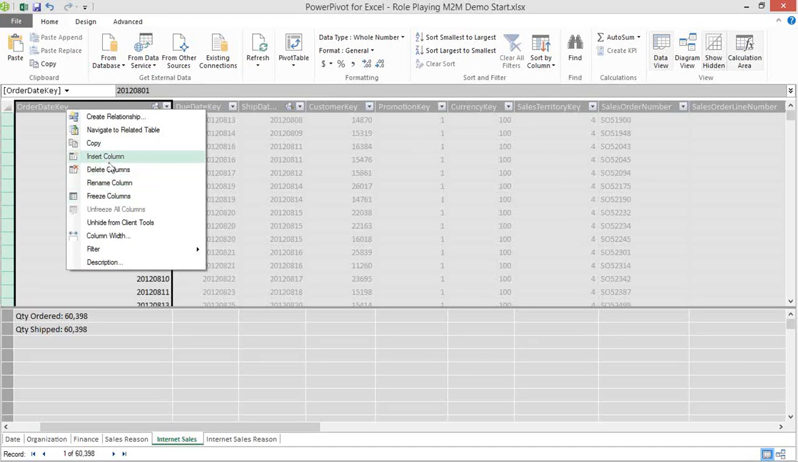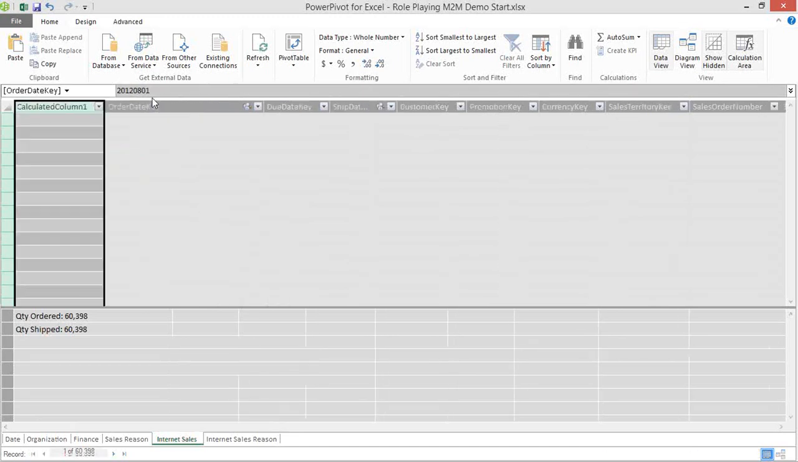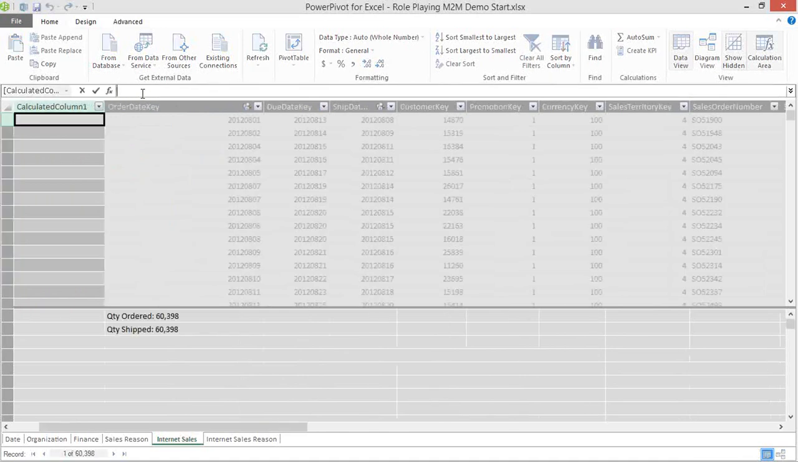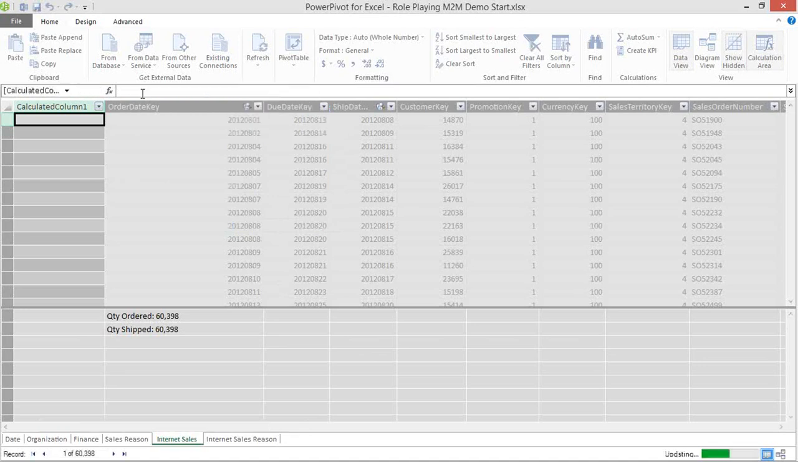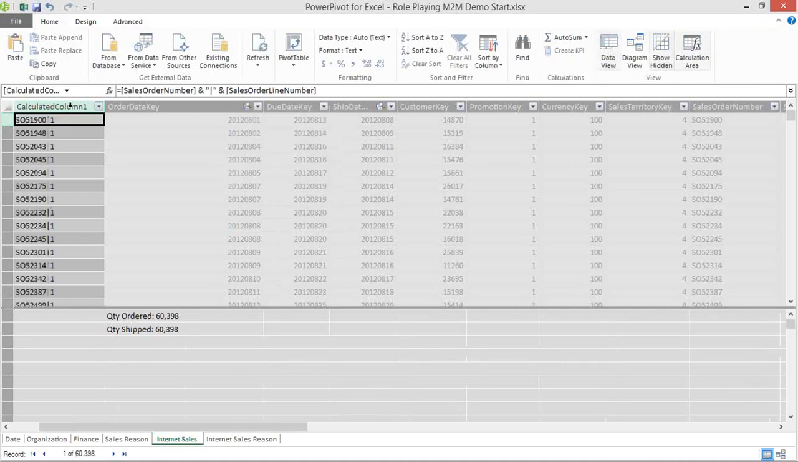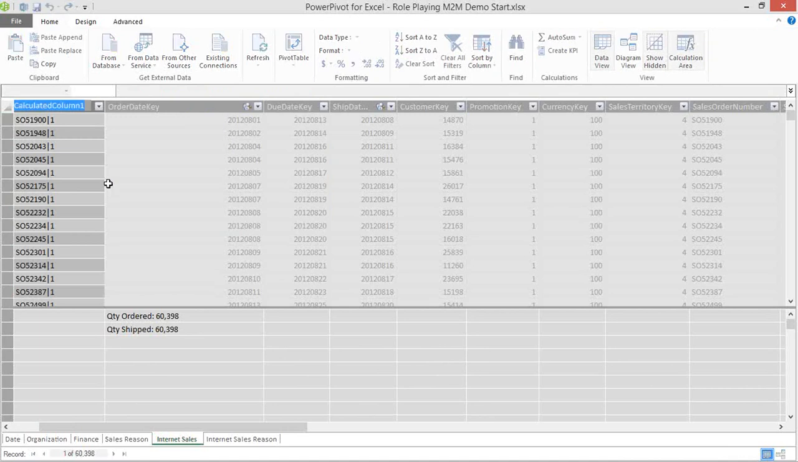order line number. So we'll insert a column, and this column is going to be equal to our sales order number, and ampersand is how we do a concatenation, and a string value of a pipe, another ampersand to concatenate that order number with our sales order line number. Okay? I'll do enter, and we'll name this order reason key.